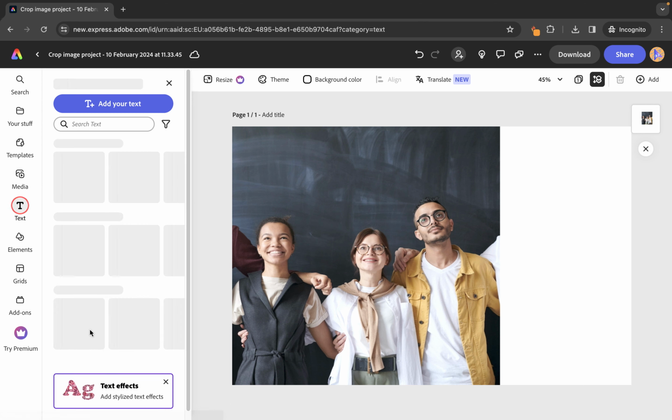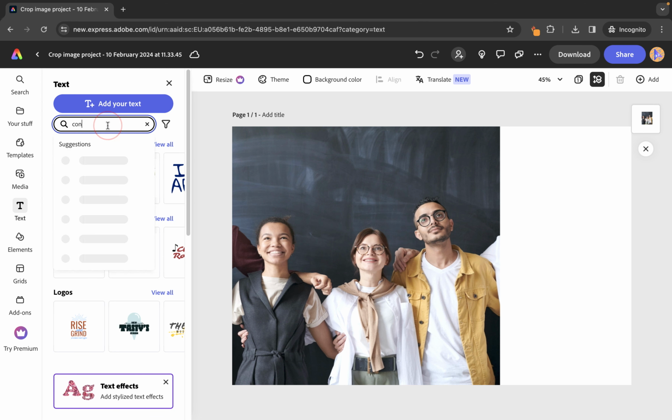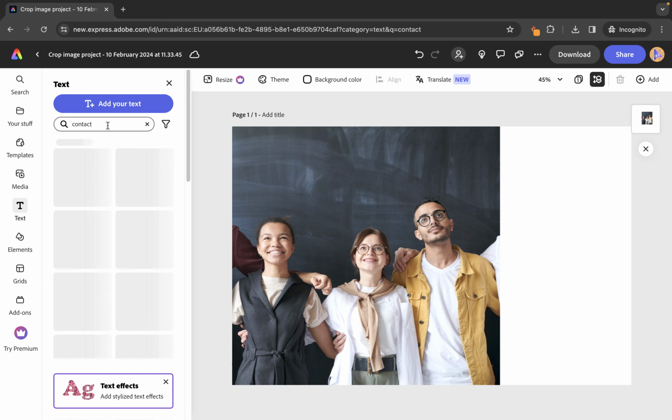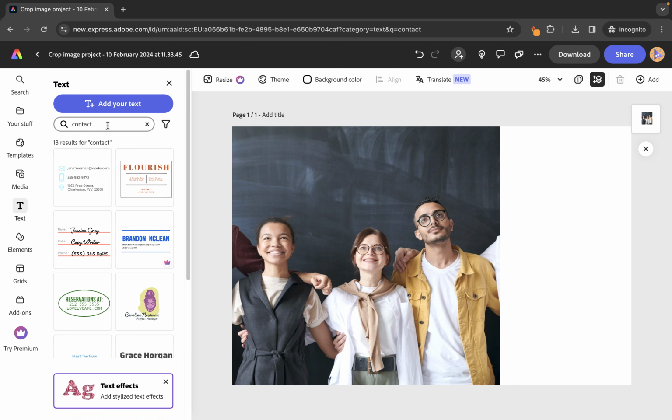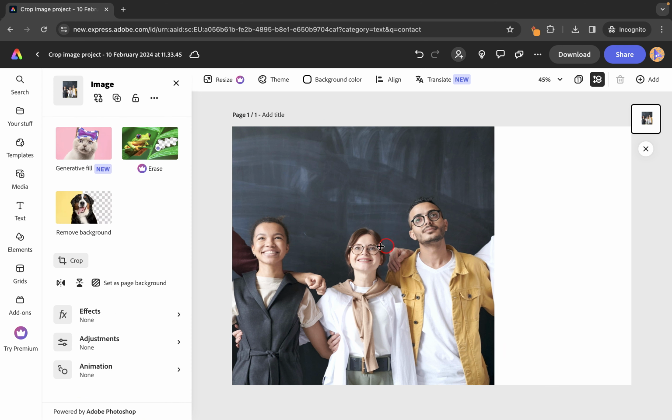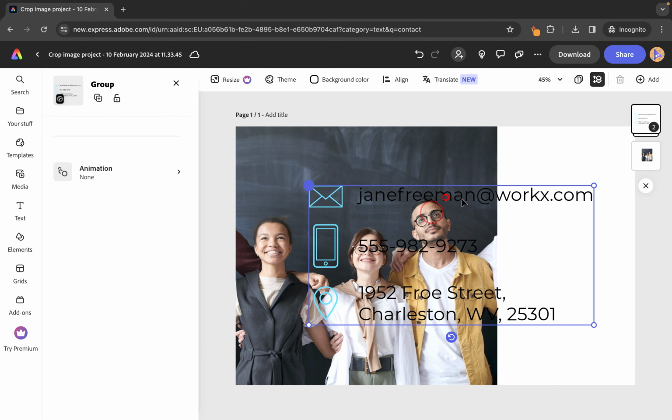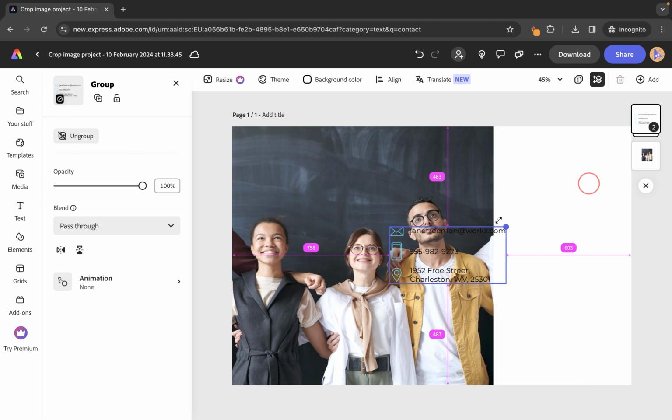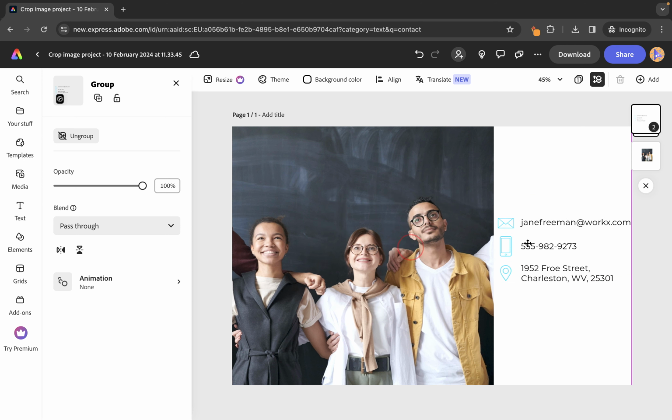So I'm going to go to text, and in here I'm going to type in contact, and let's see if there are any presets for contact. So you'll see here we've got some contact information. Let's just use that one. We'll maybe drag this along. Now this is quite large, so I'm going to just make it smaller and maybe put it in here.